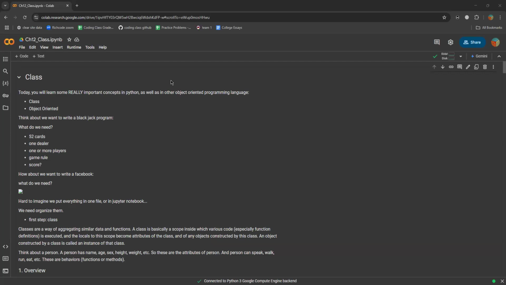Basically, a class is one of the most important concepts in Python. Almost everything is a class, and in order to have classes, you need to be object-oriented. An object in Python, as well as in many other languages such as Java and C++, is object-oriented. So let's start by asking this question.